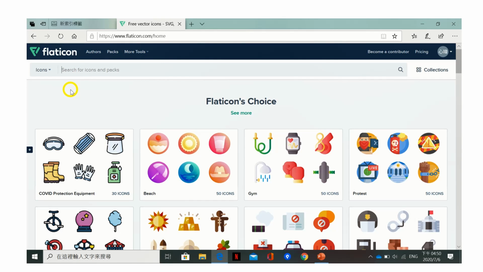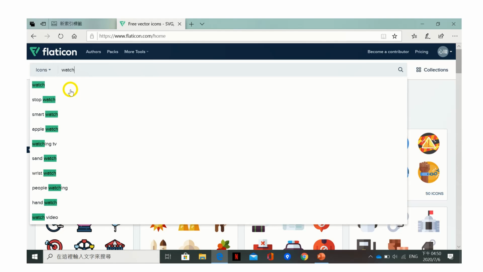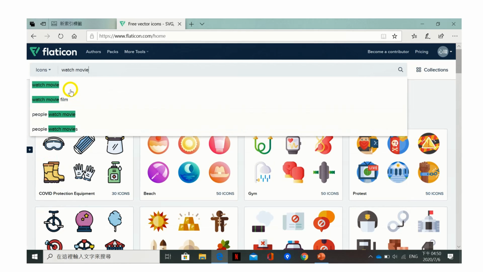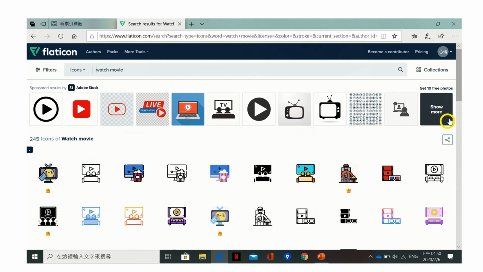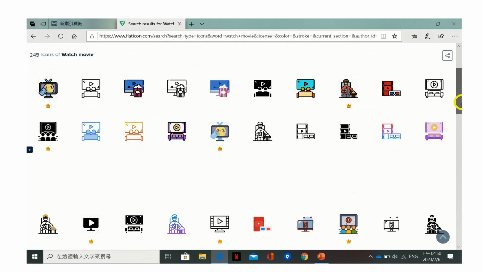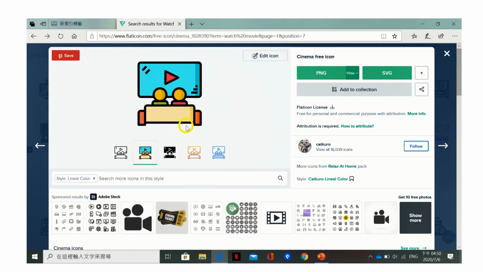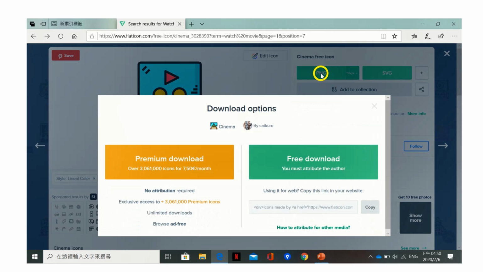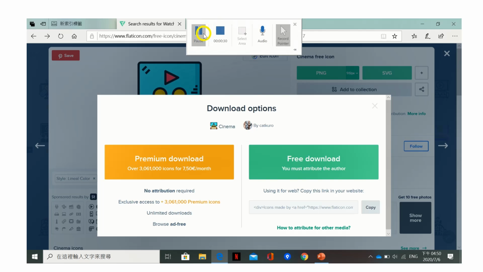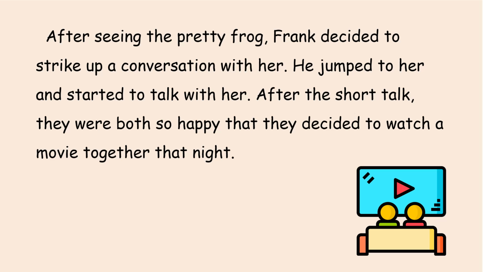First, I typed watch movie on the search bar to search for the icon I want. Then, I choose this one to use. So now, I download it, and later, I will insert it to my slide. If you are not sure how to use Flaticon, click the link on the upper right. And this is how it looks after I design it.